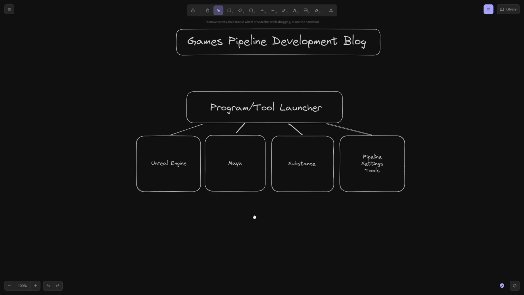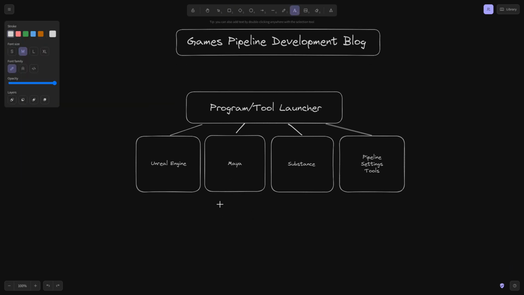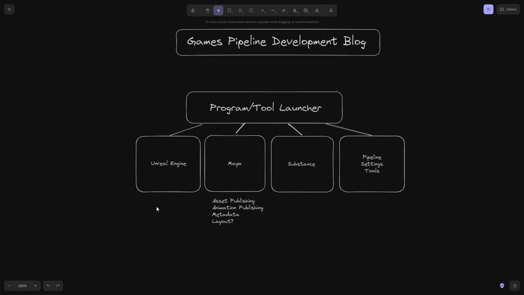Yeah, so I guess just a little bit more to talk about. We'll need some form of asset publishing. We'll need some form of animation publishing. Eventually, we'll want something to do with metadata from our modeling DCC, possibly something to do with layout. So those will be there.